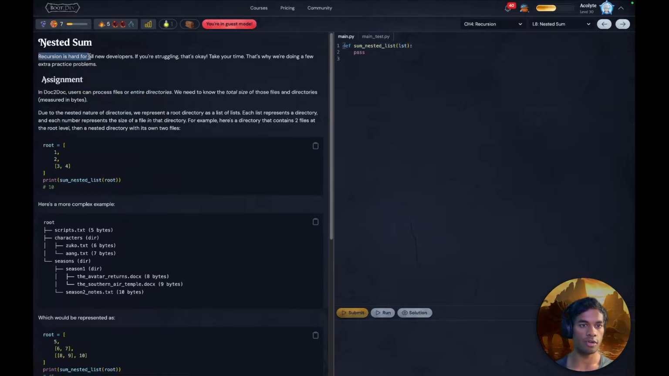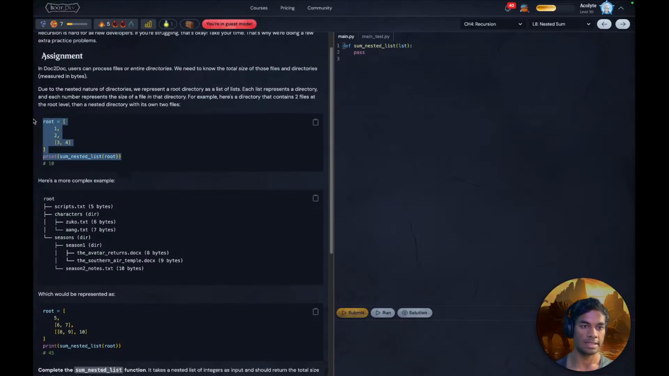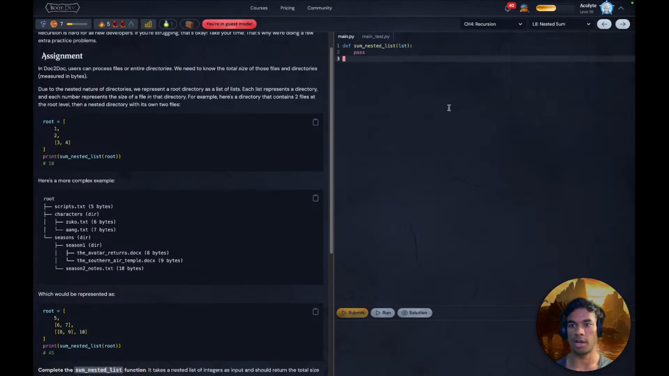Nested sum. Recursion is hard for all new developers. If you are struggling, that is okay. Take your time. That is why we are doing a few extra practice problems. I got this. I suppose I can do this, right? And yeah, I can probably do this.